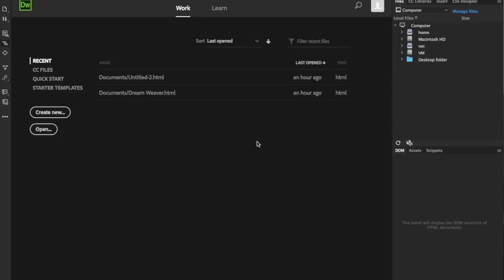So that's a little overview of what life is like here inside Adobe's Dreamweaver application.